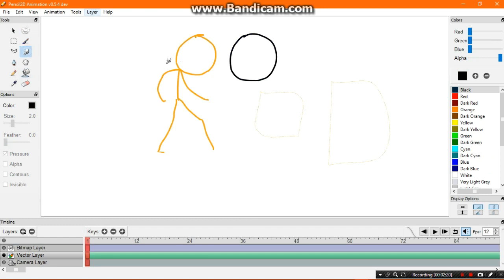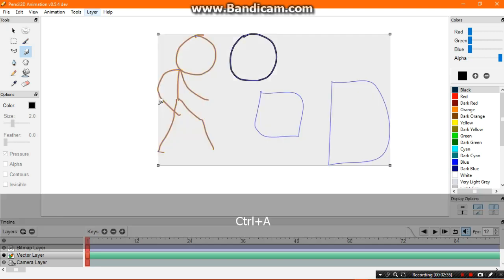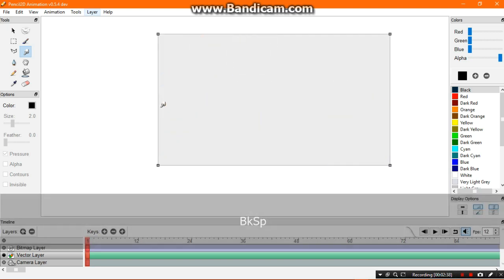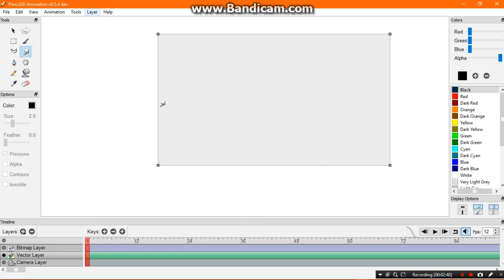If you want to edit the points, you can click the little finger and then click an object that you want to edit and then use that tool to edit the points. So there we go. Let's delete all of that. Backspace. Feels weird using backspace instead of delete. And my tablet broke again.